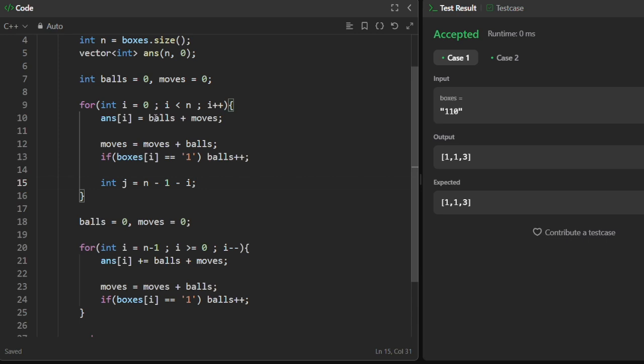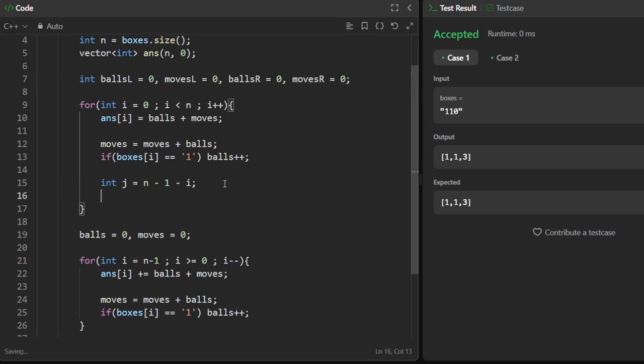But now the balls and moves will be different while moving from left to right and different while we are moving from right to left, right? So what we will do is that we will keep this for left. So balls L will denote the balls on the left, and moves L will denote the moves on the left, right? And then we will take balls R, this will also be 0, and then we will take moves R, which will also be 0.